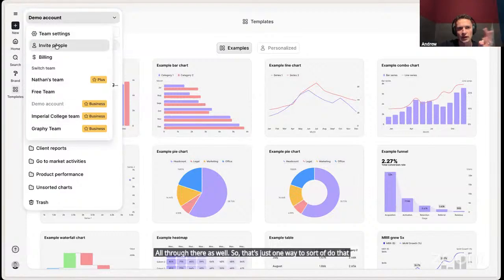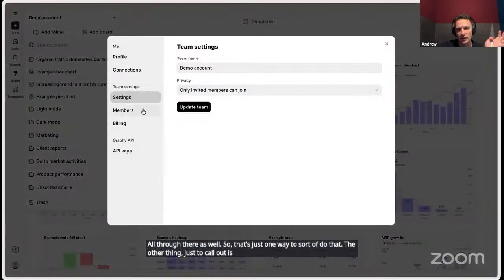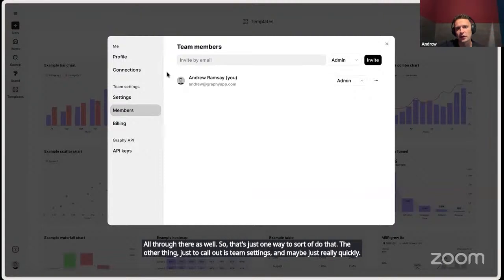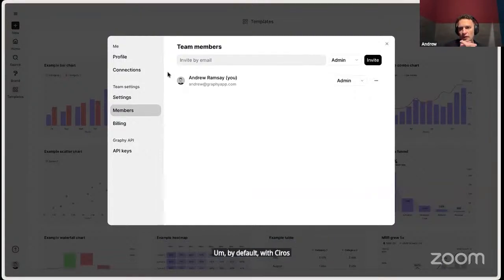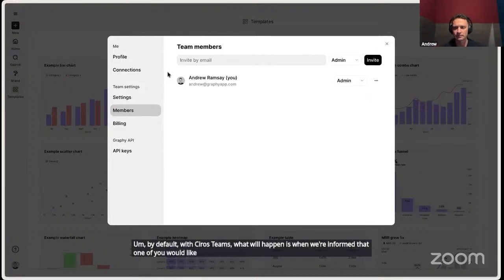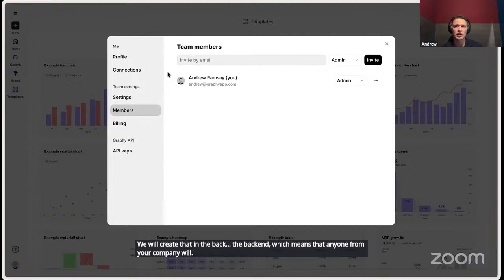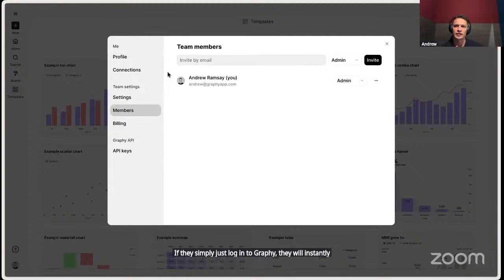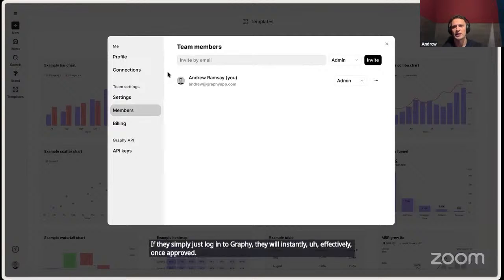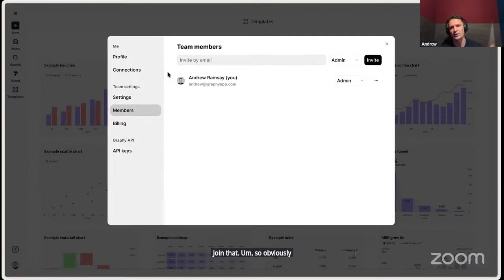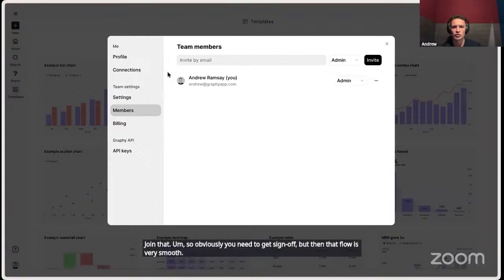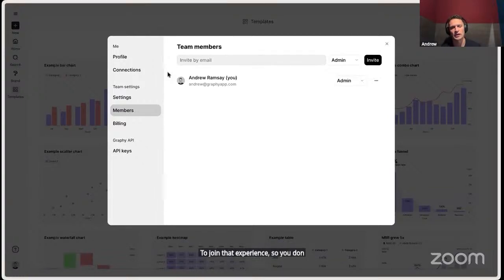The other thing to call out, really quickly, is team settings. By default, with Ceros teams, when we're informed that one of you would like a Ceros account, we will create them on the back end, which means that anyone from your company who simply logs into Graphy will, once approved, join that. So obviously you need to get sign-off, but then the flow is very smooth to join that experience. You don't have to always be inviting people individually as well.